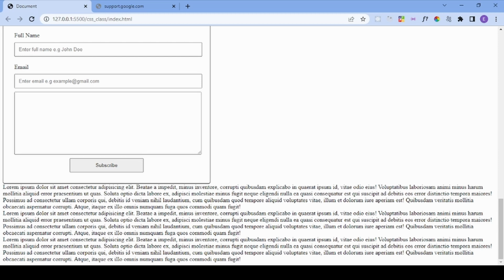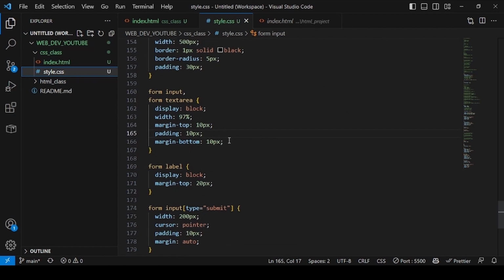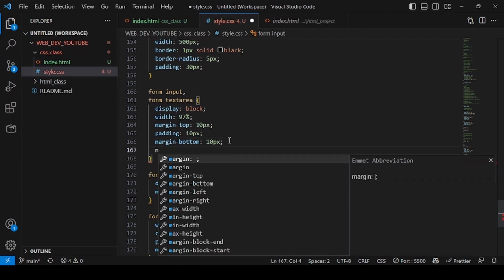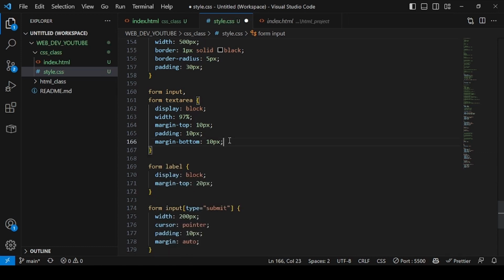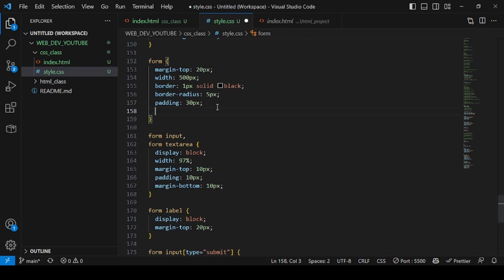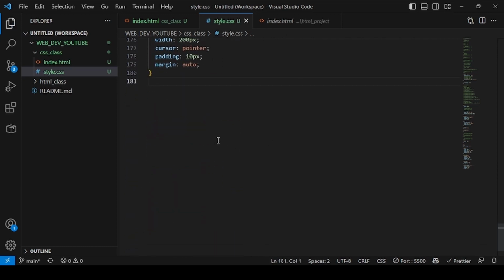So now let me head over to VS Code and go back to my CSS. What do I need to do in this CSS file? First of all, the form, I want to give it a margin bottom so that the other text will be pushed down a bit. So I copy this and paste it here and save. So that's for that.